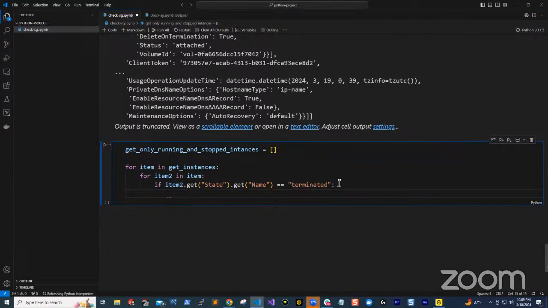Then what we are going to do is type pass. That is something you can use in Python. We will finish writing this code, then we can cover it. Then press enter again. Then type else, not equals, colon. Then we want to append that item 2 to our list of only running and stopped instances.